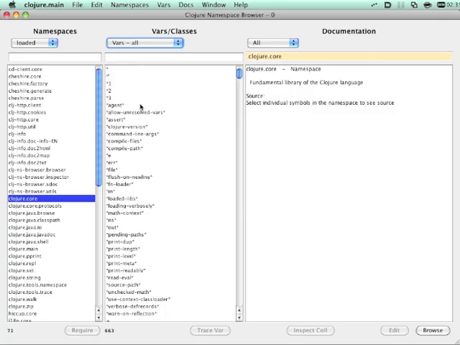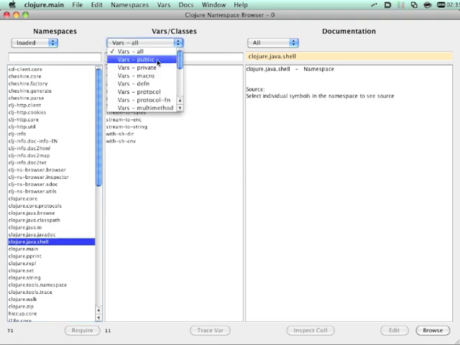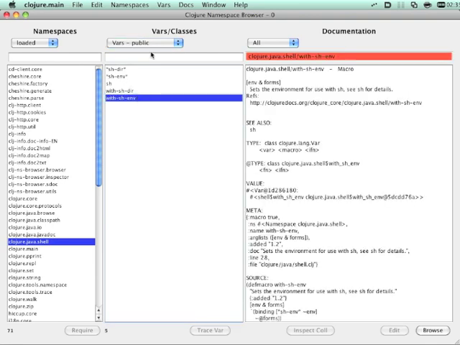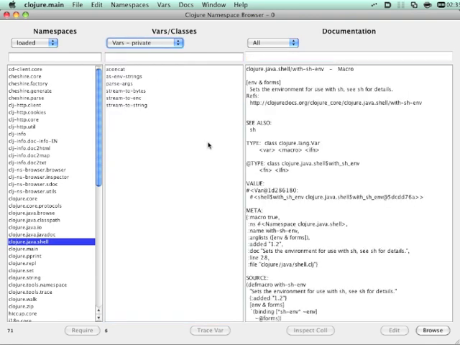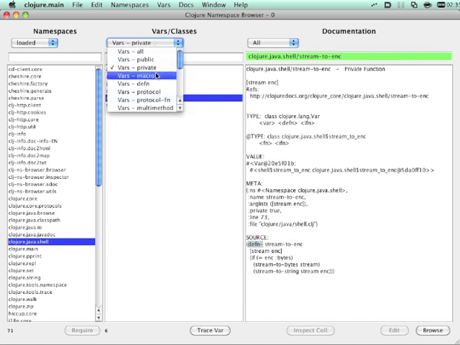There are other ways we can limit which vars we show besides searching. Let's demonstrate that in this namespace. So we can click this pop-up here, and instead of showing all vars, we can choose to show only the public ones. We can choose to show only the private ones. So for example, if you define it with def and minus, that marks it with private metadata: private is true. You can show only macros, functions, protocols, multi-methods, etc.